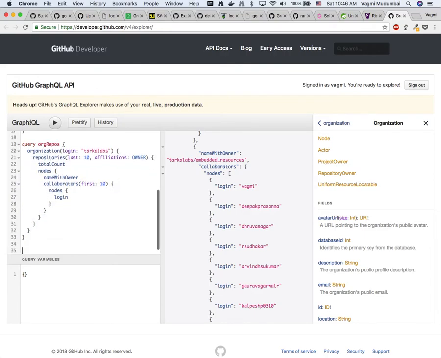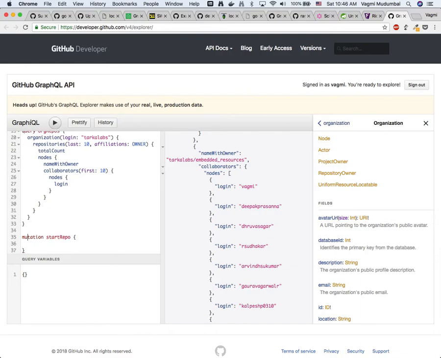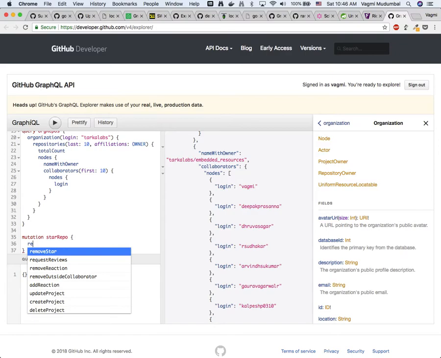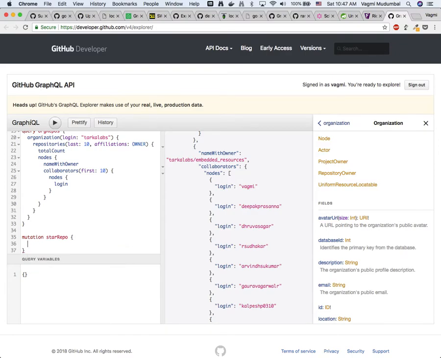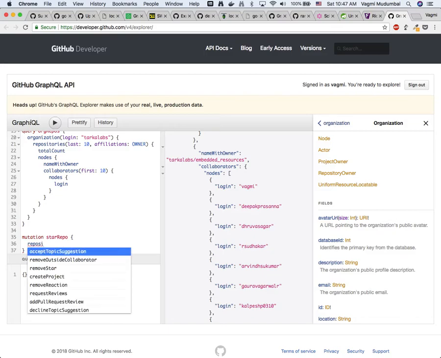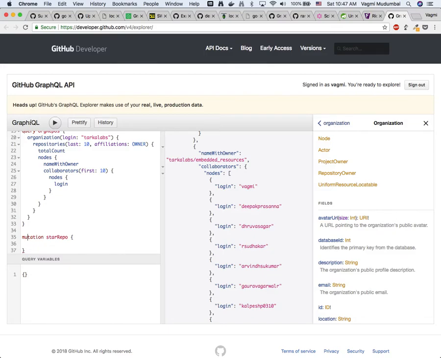Okay, let's do one mutation, actually. So I'll call this star repo. I'm going to take one open source repository and star it, actually. So for which I'm going to look for a repository.